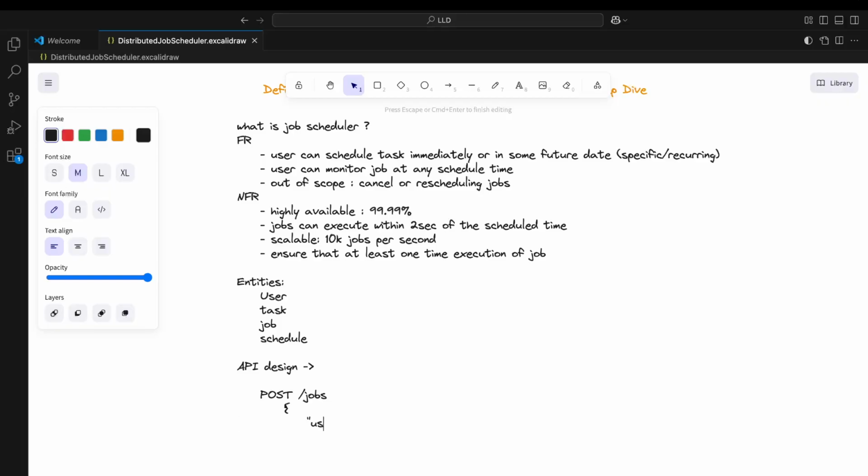And while defining POST jobs, what should be our request body basically? First it should definitely be user ID, right? So we'll have a certain user ID, let's say John for now. After that, we want to have task ID. After task ID, similarly, we'll be having job ID. Once we have the job ID, we'll need certain parameters, right? So let's define parameters.